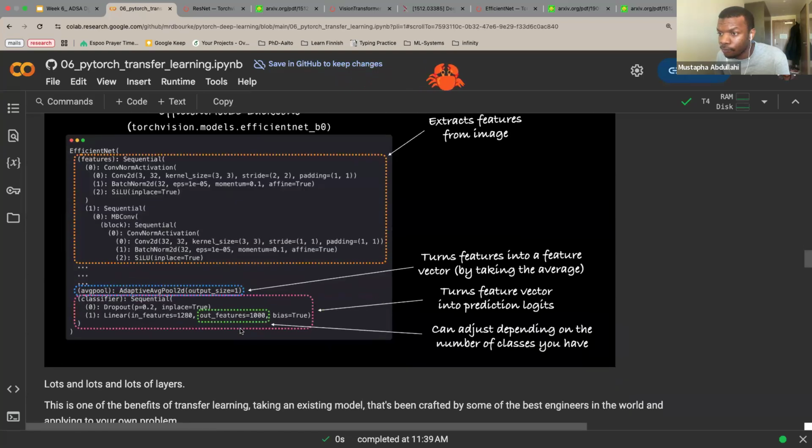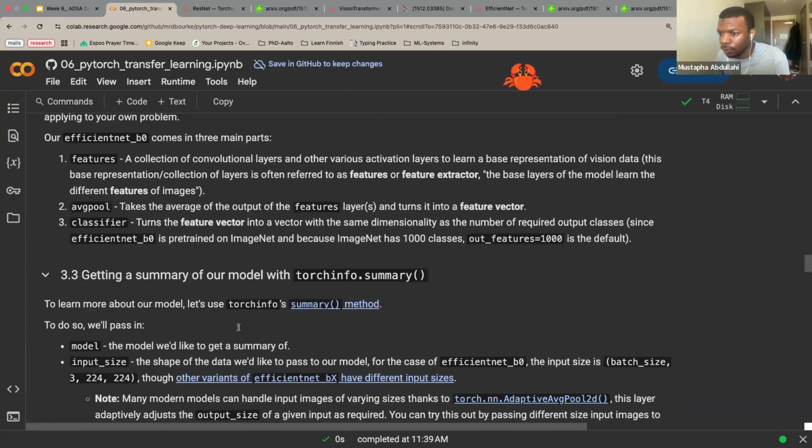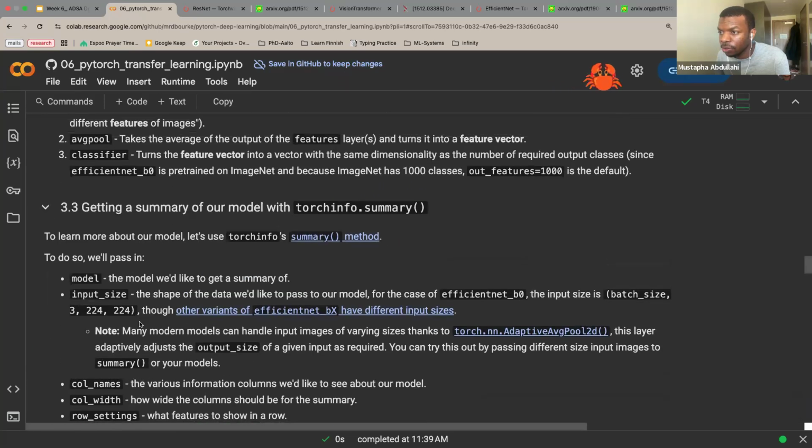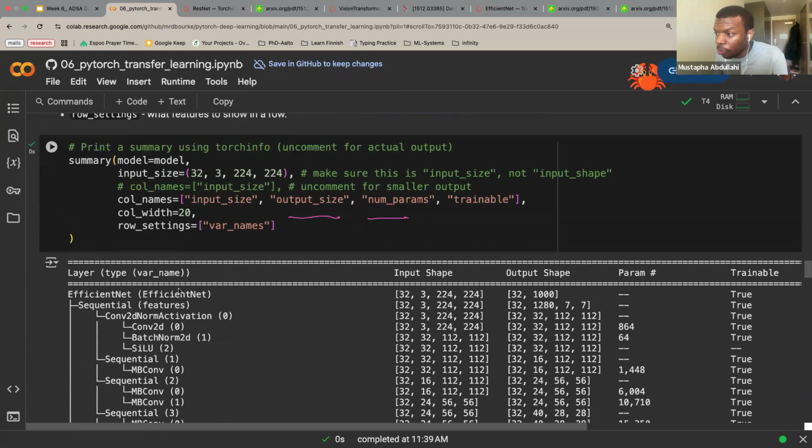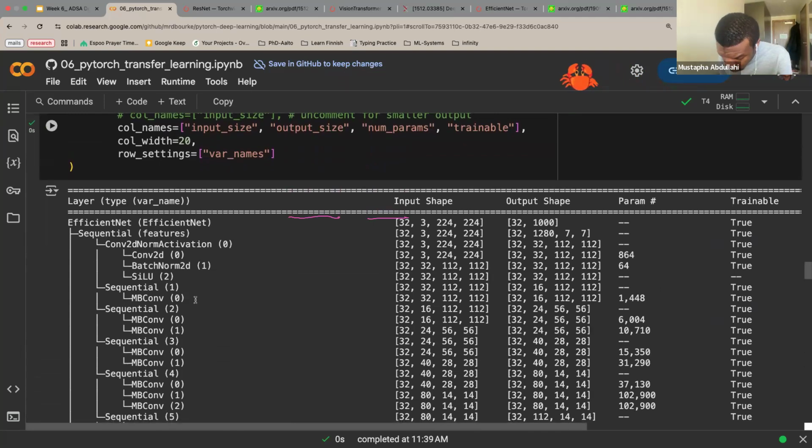Then, yeah. So let me see. I'll just skip a bit of this. If you just want to get more information about the model, you have this torchinfo library. This torchinfo library has a module called summary. It gives you a summary and you can see what's happening within the model. So we can briefly look into that now.